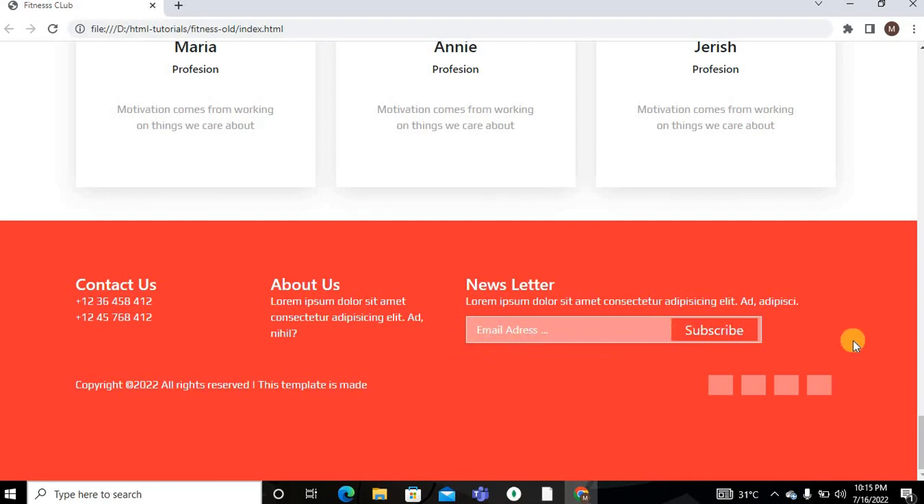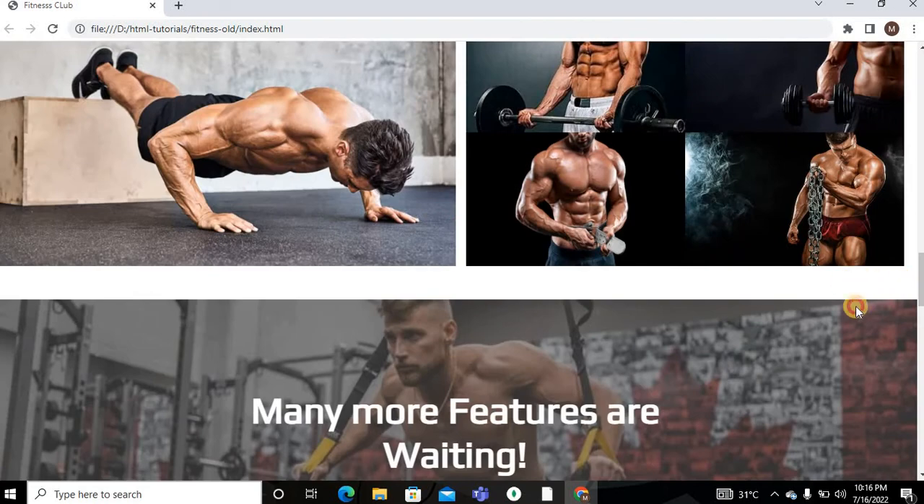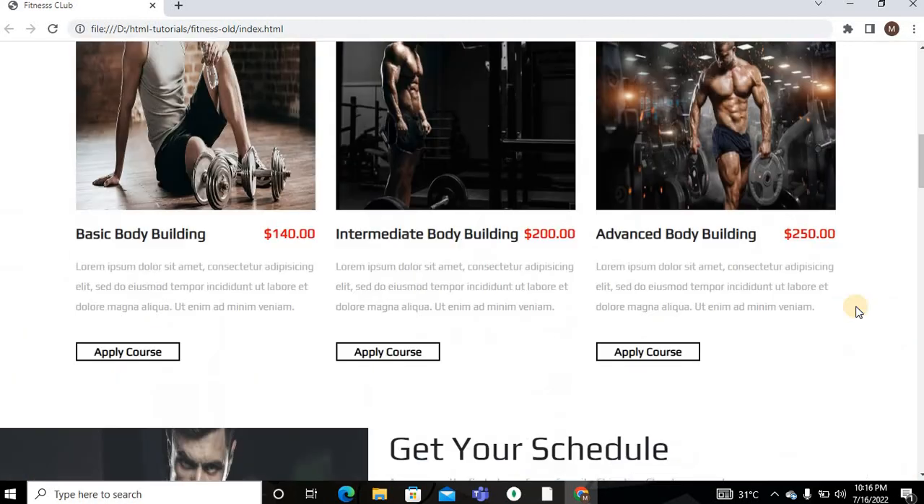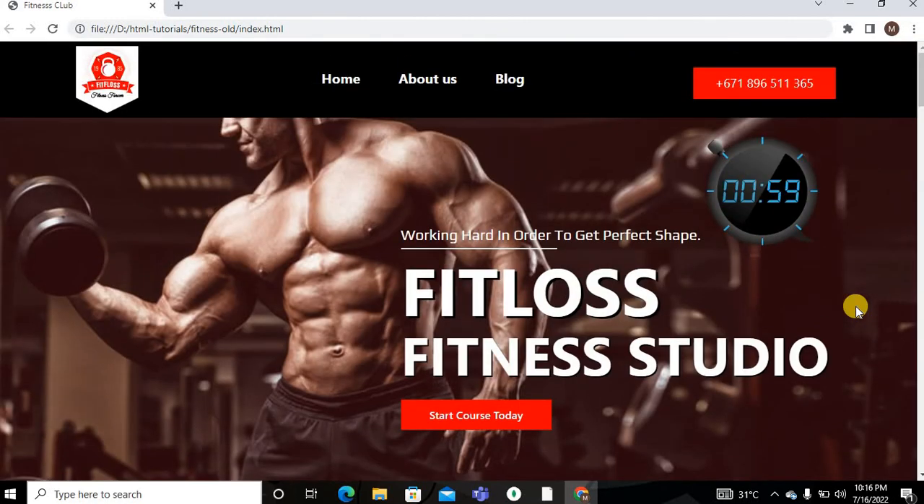So I will create this beautiful website step by step for you. Okay guys, so go to Visual Studio Code and create this beautiful website. So let's go to Visual Studio Code.